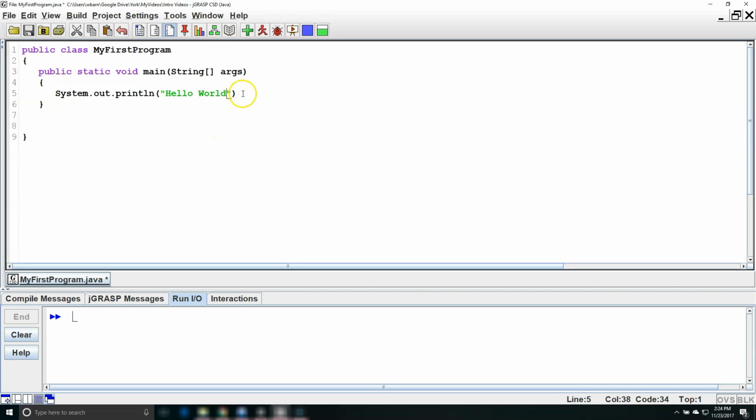We must end this line with a semicolon. Certain lines of code must end with a semicolon, like System.out.println. Other ones, like public static void main or the class name, do not end with a semicolon. We have an open and closed bracket to define where the main method or the class begins and ends.